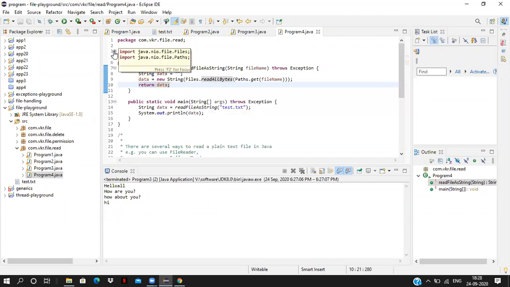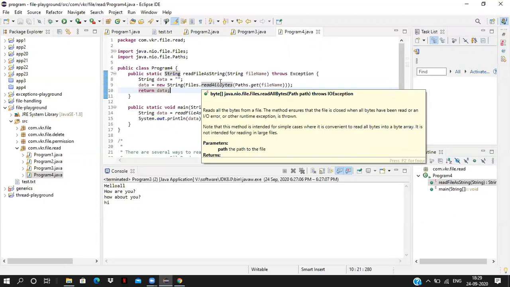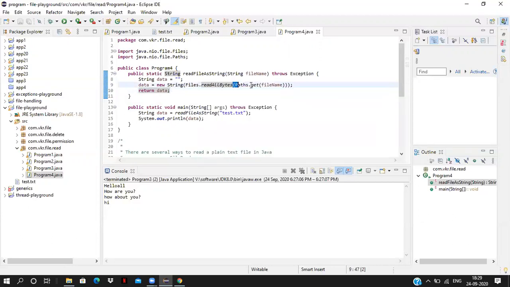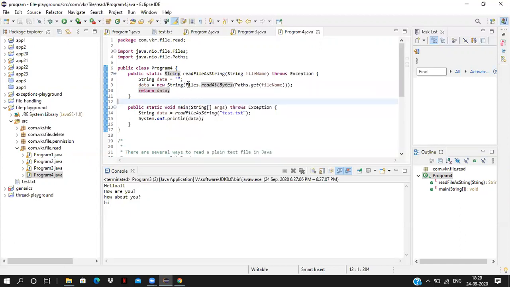This is similar to the previous program. java.nio.file, this is from the NIO package. By using this package, Files.readAllBytes, we can pass the path of the file. So by passing the path of the file to the readAllBytes method, it will give the bytes array. After getting the bytes array, String takes the bytes array as an argument and converts it into the string object. So that string object we are putting into the data. Data is the final result. The data we are returning.